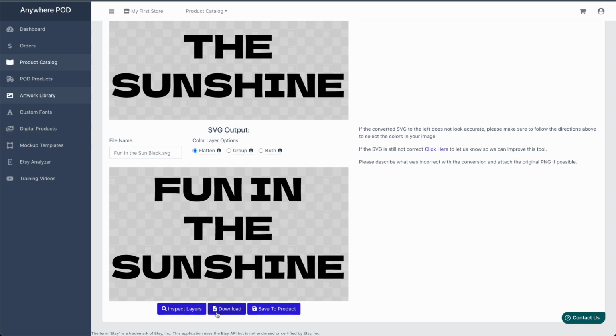We have a couple of options here. One is the ability to inspect the layers of the SVG file, so you can see how each element is laid out. You can also download it to be able to view it later, or you can go ahead and save this to the product that we were just working on. We also have a few SVG export options.